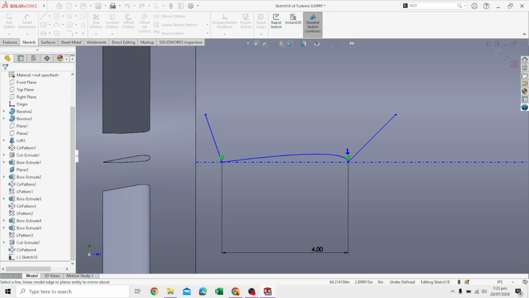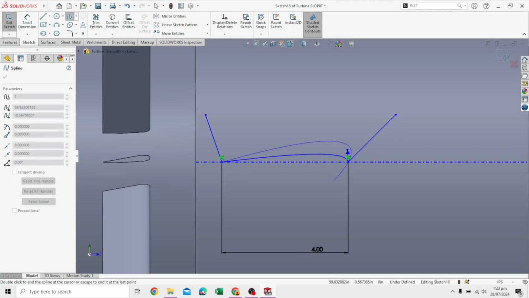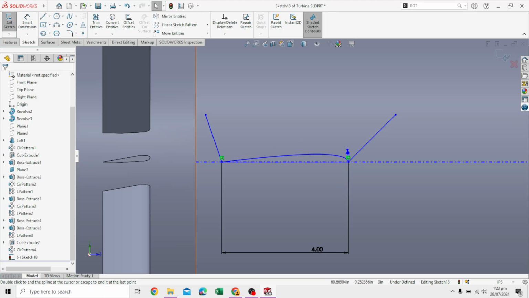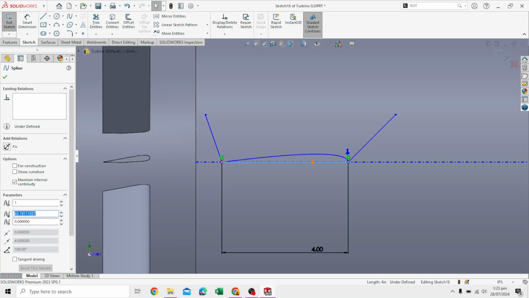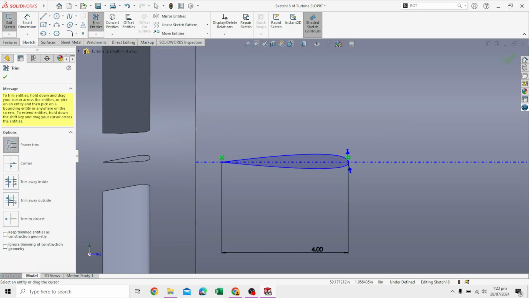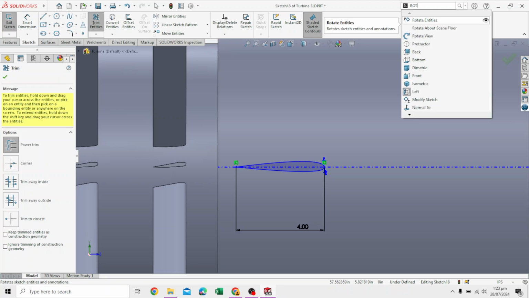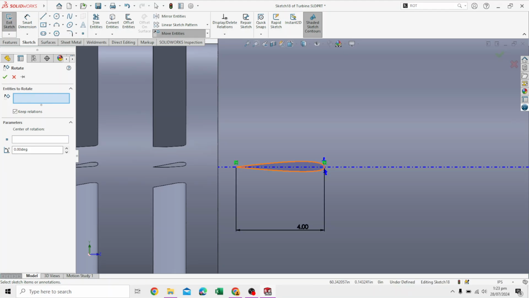For some reason it's not selecting, so let's go back to the spline method. Select it from here to here, press escape. The spline is sitting here. Find this tip of the, make a complete, select trim, trim this. Then go back to rotating entities, rotate entities, select this, and just press in the middle. It selects both the splines.